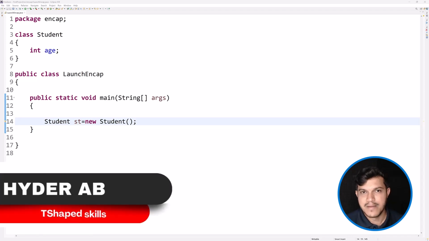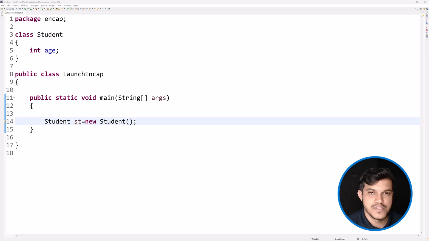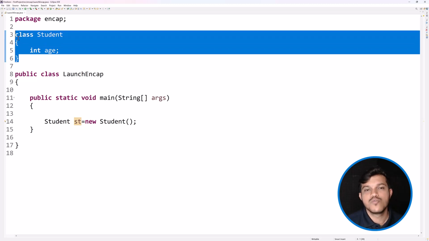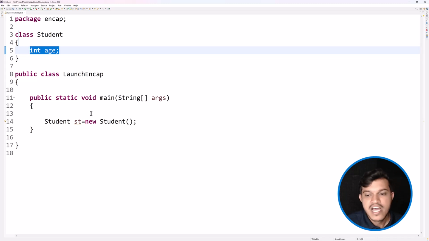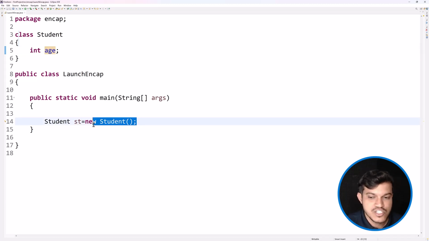Hello and welcome back. In this video, we will understand one more important concept of Java, which happens to be encapsulation. Directly by writing the code, I would like to explain this beautiful concept. To start with, as you can see on your screen, we have one class by the name Student. Inside this, we have one data member, one instance variable, which is age. Great. And I have created the instance of Student.